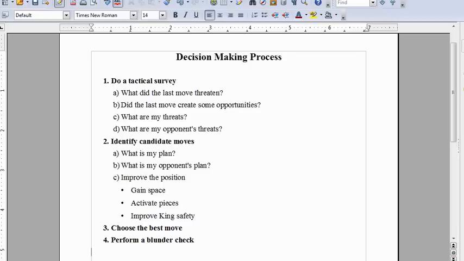I've come up with this process that I'm trying to follow, and I have to admit this isn't original. I heard all of these ideas from other people. I've had discussions with other chess players. I haven't read too much about this. I think the only book I really know of that talks about this is Kotov's Think Like a Grandmaster, and I've never read that book.